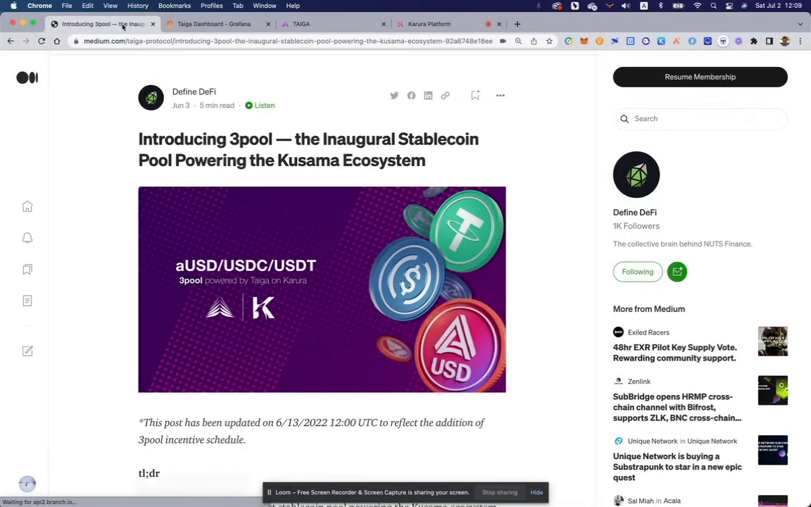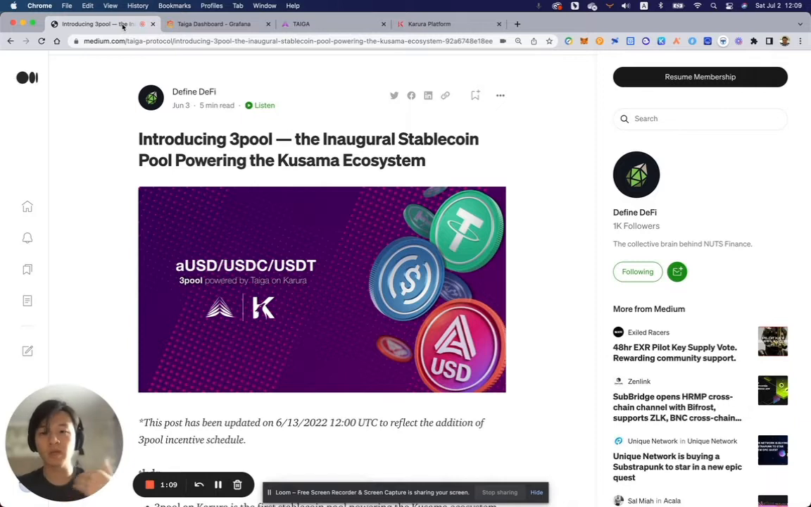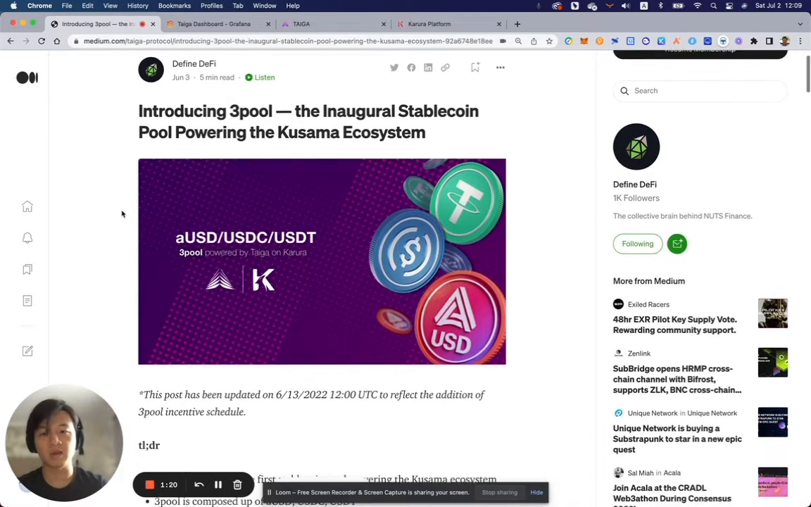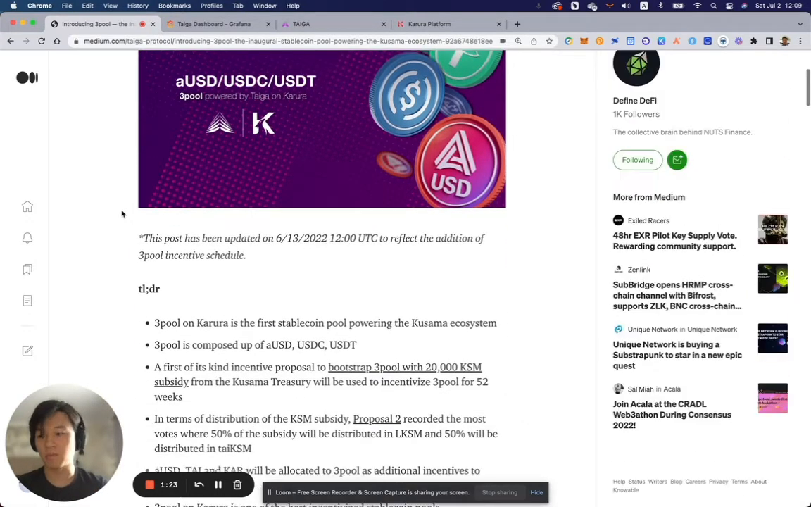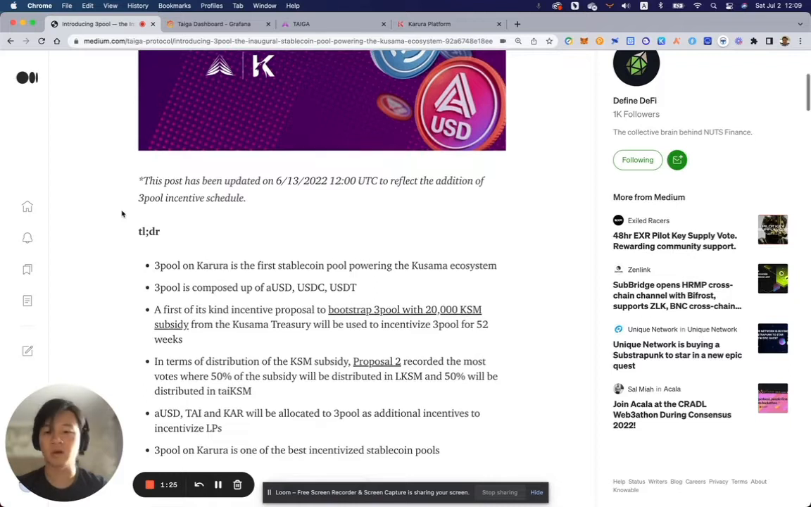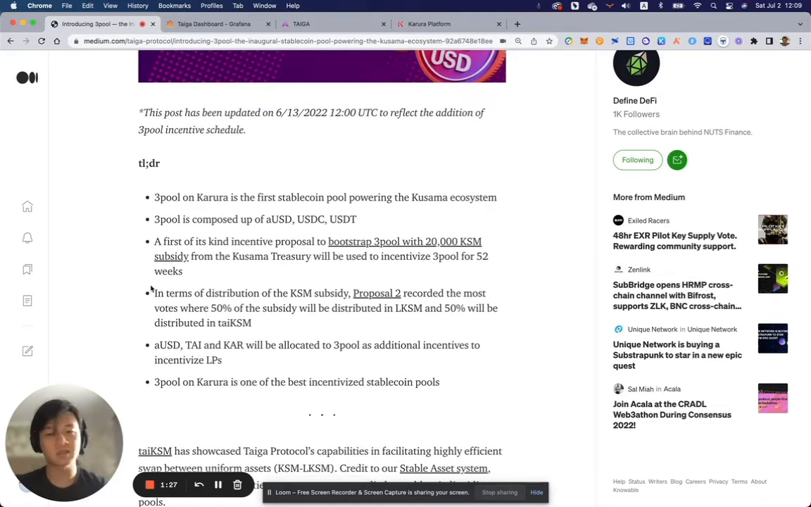So, a few weeks back, we published an article around the three pool, which is the first stablecoin pool on the Karura ecosystem. This post can be found in our Medium post. For those who are not familiar, we've basically listed some key value proposition for three pool. So first of all, three pool is made up of aUSD, USDC, and USDT.